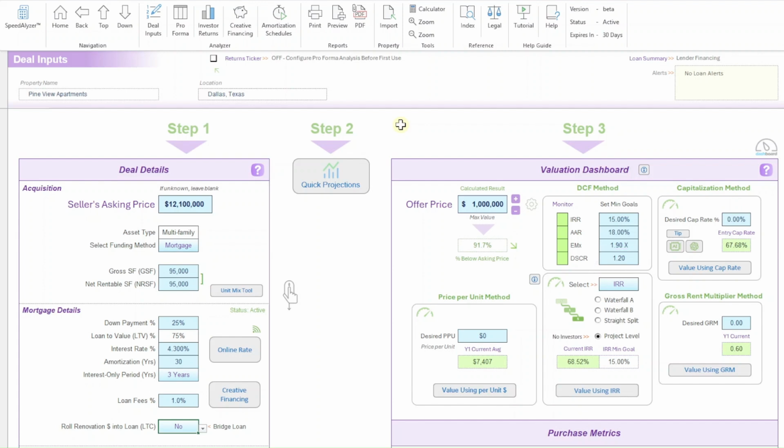Keep in mind, these targets are for demonstration purposes only. Be sure to adjust them based on your own investment criteria. Optionally, if you have investors and have configured a waterfall equity model on the investor returns page, you can select one of those models to include that criteria in your valuation. Otherwise, you can leave the default setting at project level. We'll cover these settings in more detail shortly.